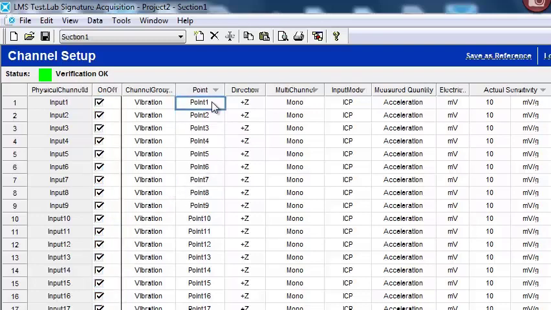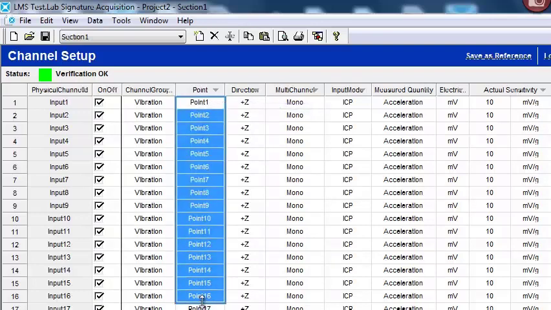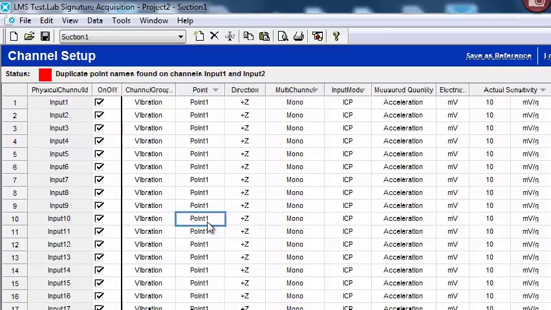Same thing happens over here in the point ID. I can right click, pick something like copy, and then I can highlight some cells and pick Control V and it'll paste. And you can see in this case it found that there are duplicate point names. It doesn't like it, but I copied the same information from one channel to all the others.